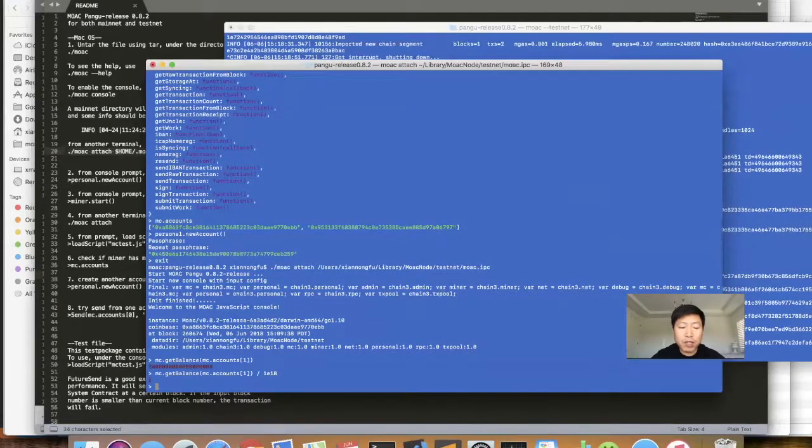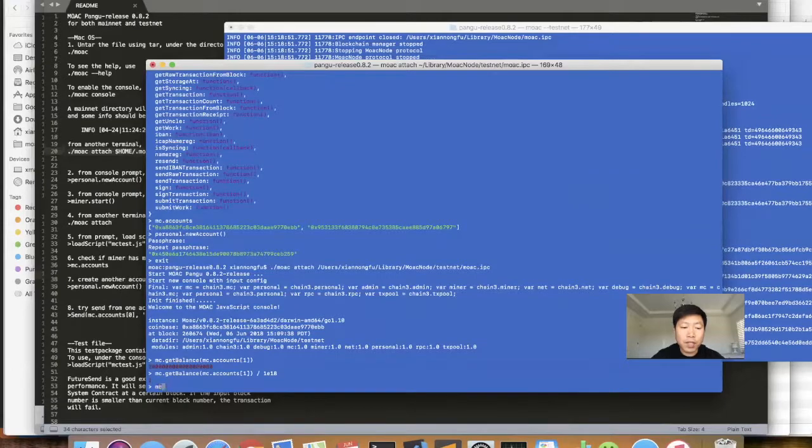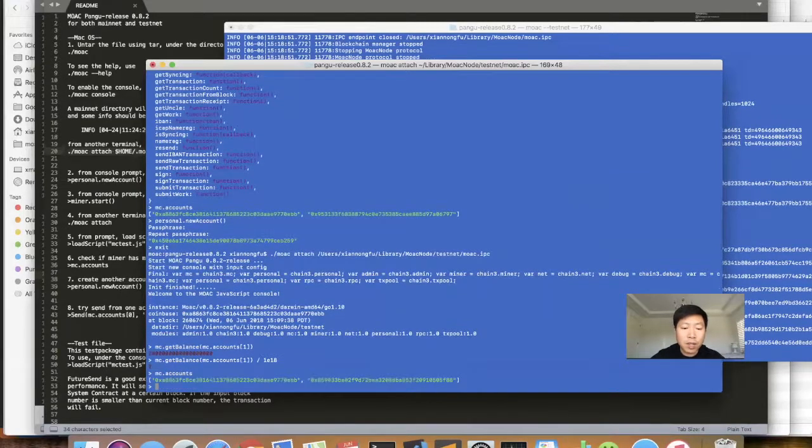So with this 2 MOAC, I can show you a transaction. What I want to do is give 1 MOAC from account 1 to the new account 3 we created. So first, let's see all the accounts. I thought we created, oh no, you know what? I created that new account on the mainchain. So that is why it's not listed here. So I need to create a new account here.